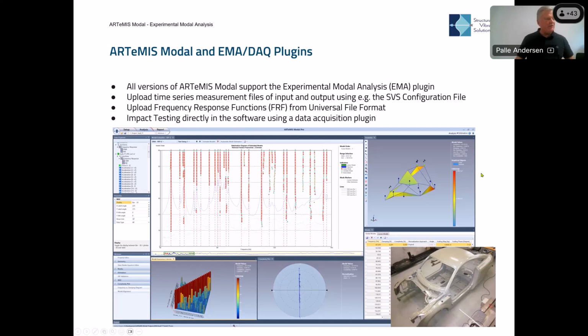In order to open up for all of this, we need to add some plugins, as we call them. That's just licenses that are added into the license file, which opens up different things inside the software. There are two licenses needed to make it really work with impact testing. One is the so-called EMA plugin, which allows you to use the software for experimental modal analysis. And then there is a data acquisition plugin, depending upon what type of hardware we're going to use with the software.